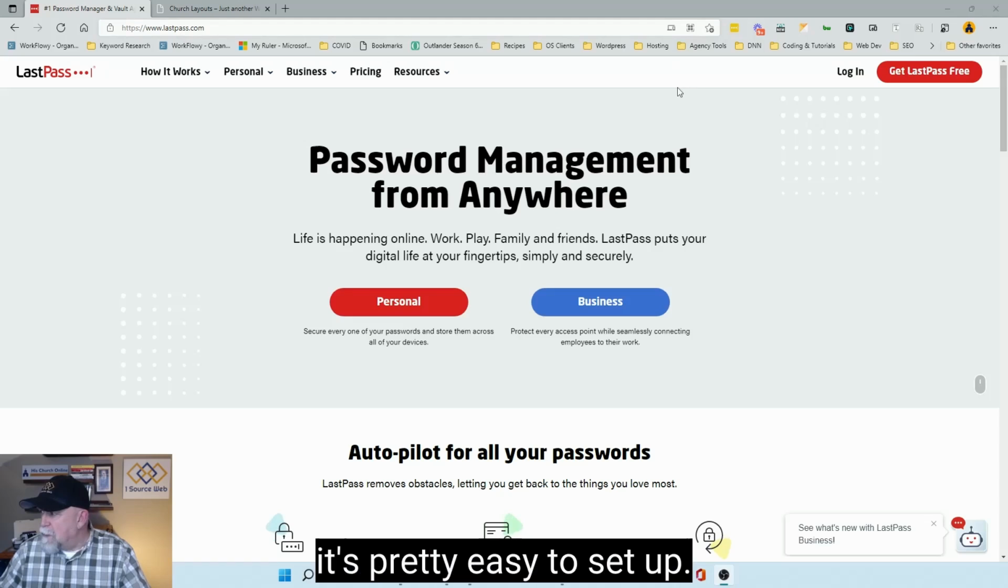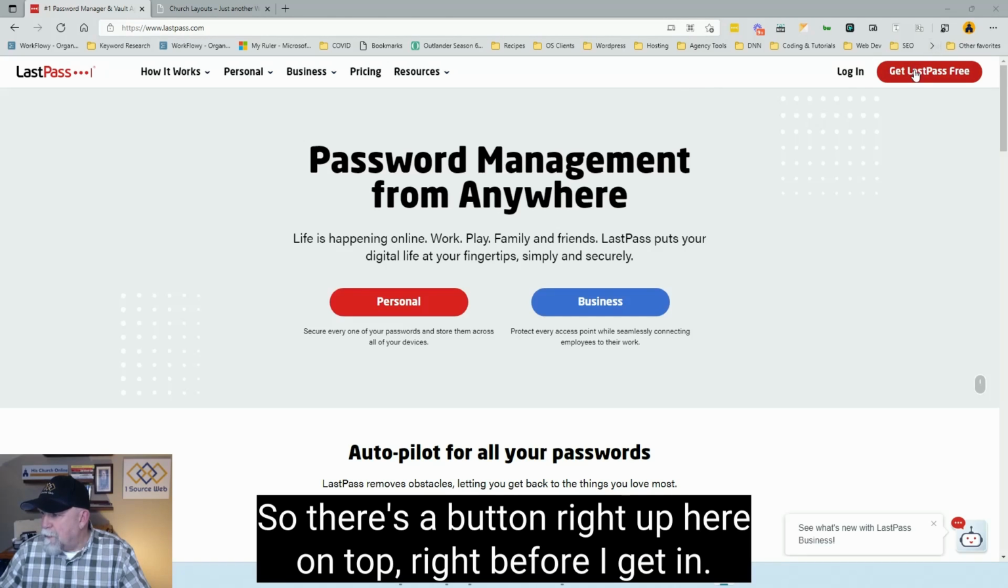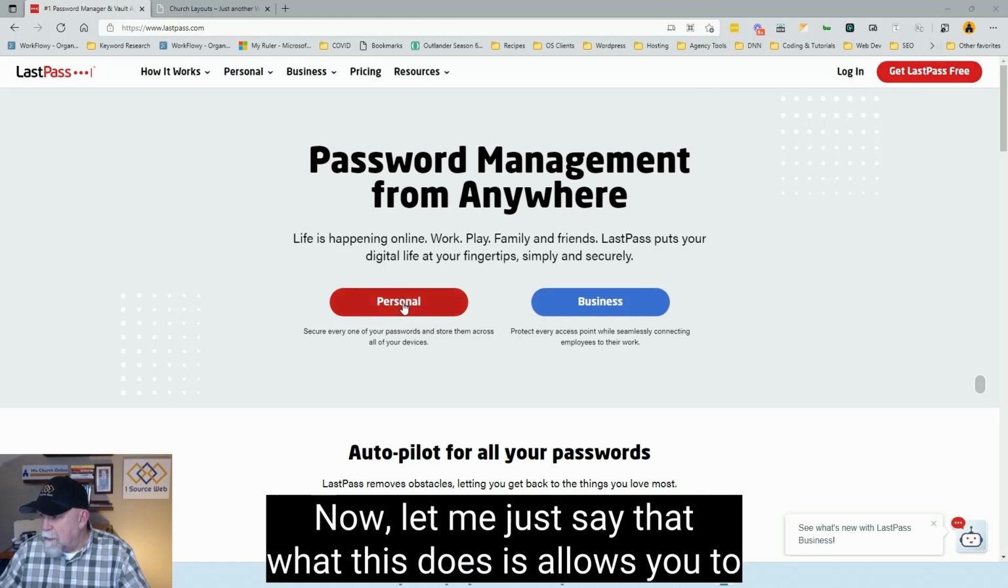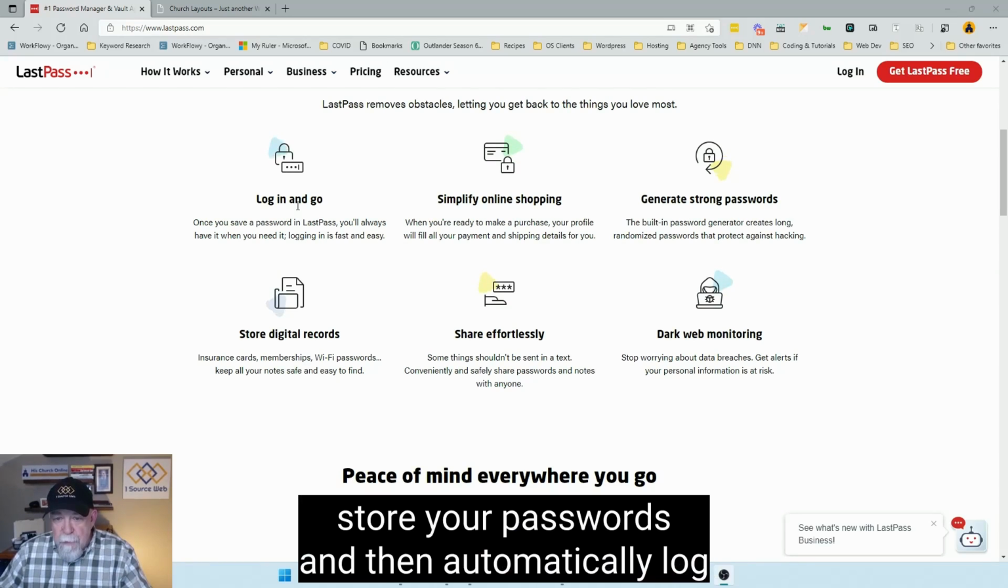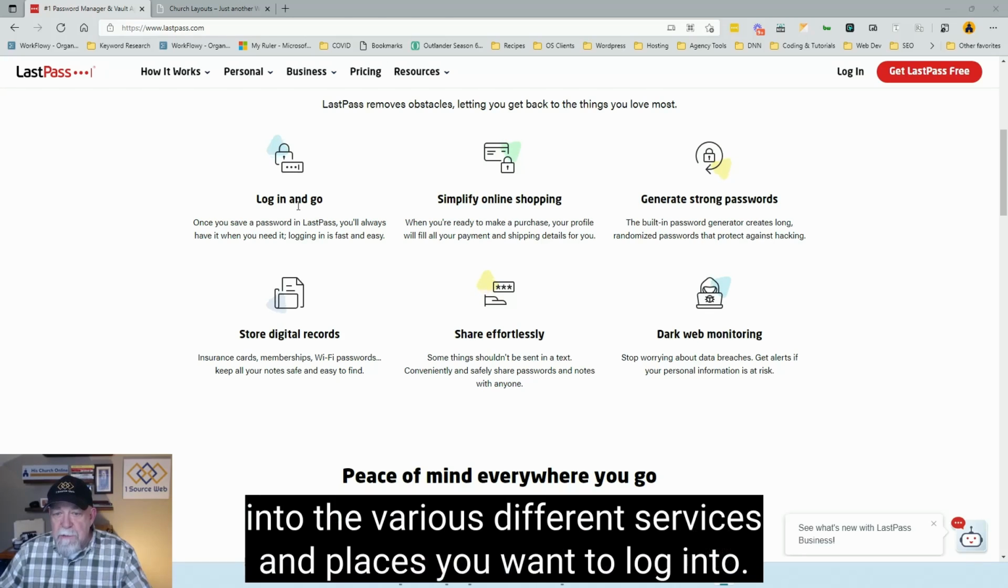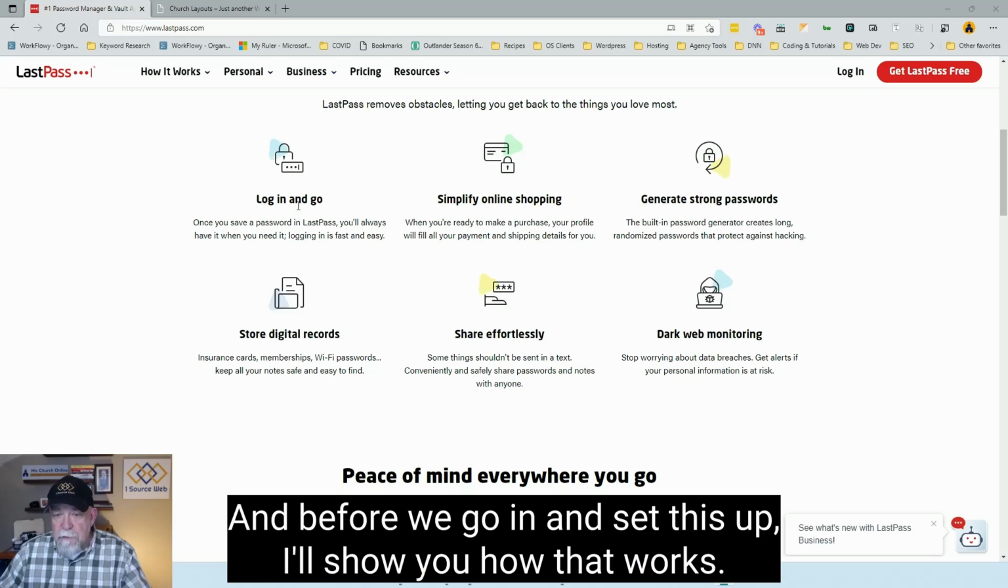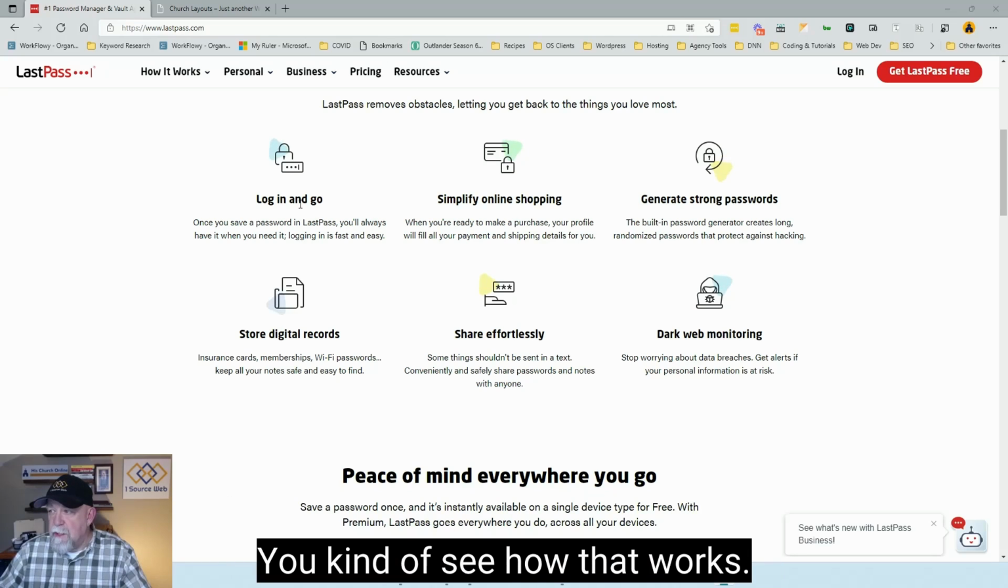It's pretty easy to set up. So there's a button right up here in the top right. Well, before I get into that, let me just say that what this does is it allows you to store your passwords and then automatically log into the various different services and places you want to log into. And before we go in to set this up, I'll show you how that works so you kind of see how that works.